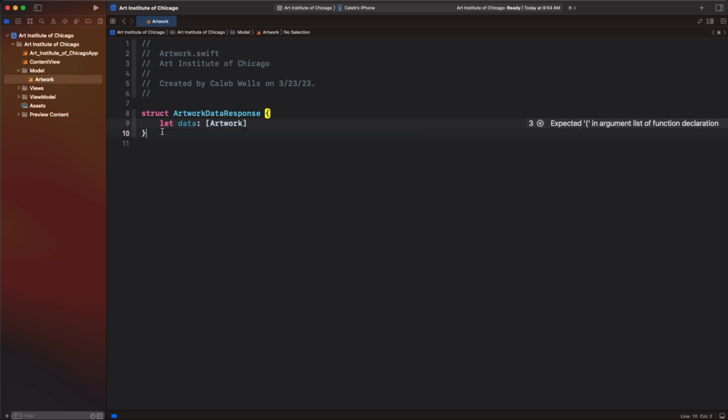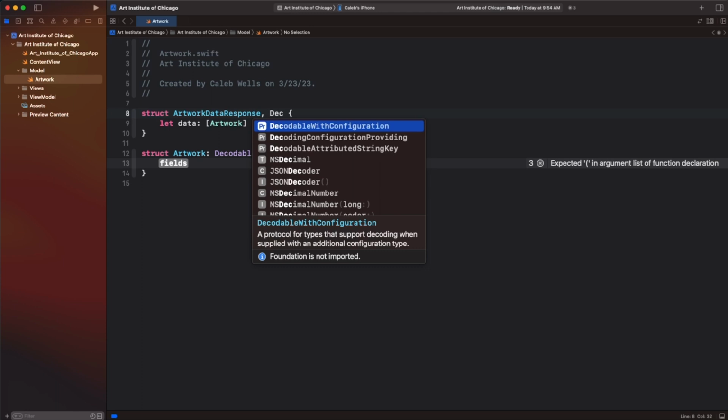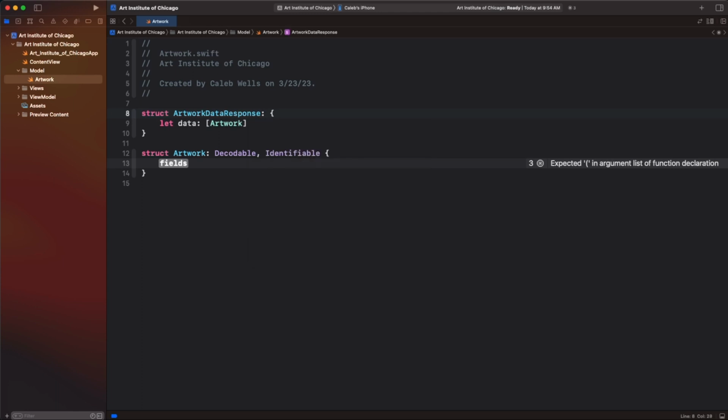But we'll copy Artwork and create another struct here. So you could obviously make separate files for each one of these structs, but I don't think that's necessary right now. Again, you could do that in your own project, and if you had a larger project, maybe that'd make more sense. We're going to make this Decodable so that we can decode the JSON object we get back, and we also want to make it Identifiable. We want to make this Decodable because this is pretty important to decode. So make this, oops, not colon, Decodable, like so.